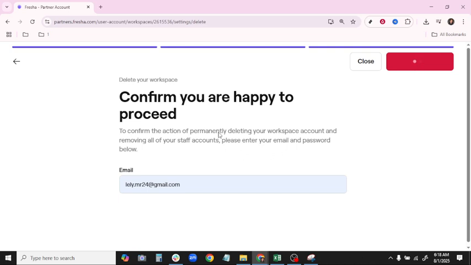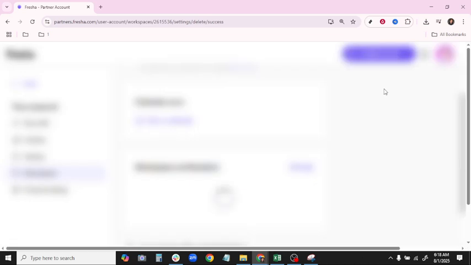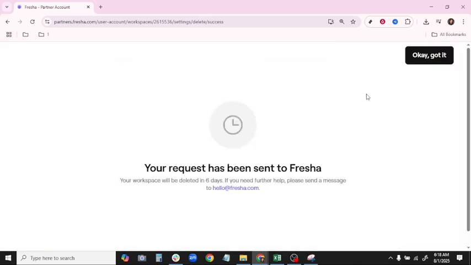Always ensure you've backed up any necessary data before proceeding with account deletions to prevent any loss of valuable information.